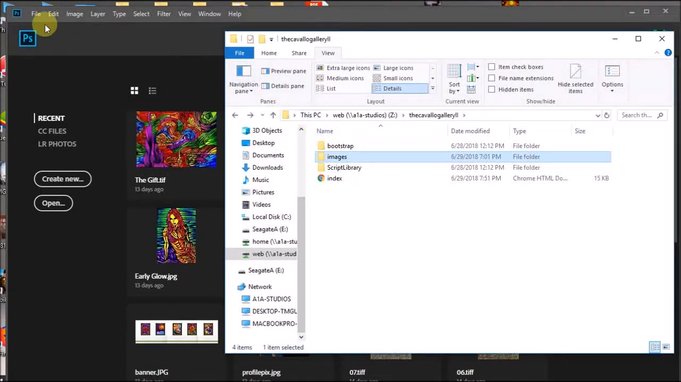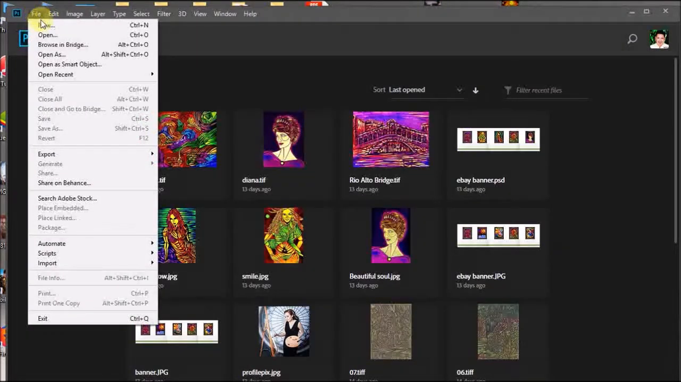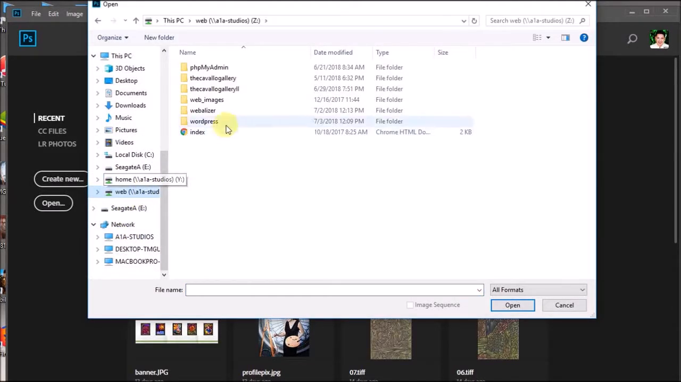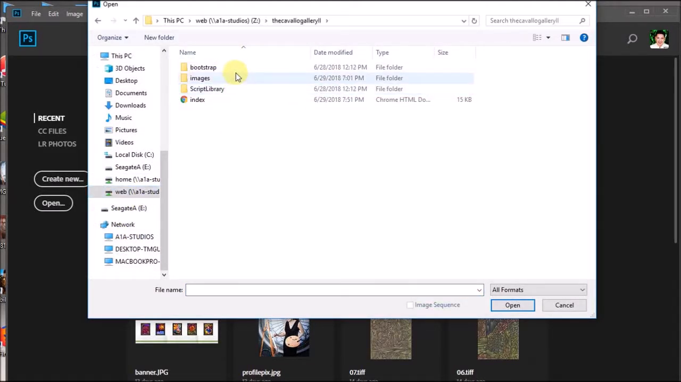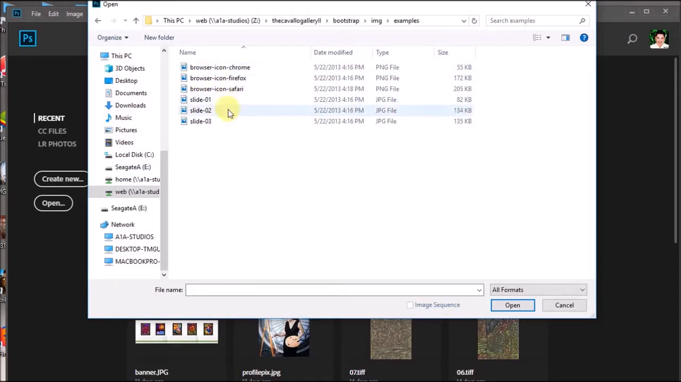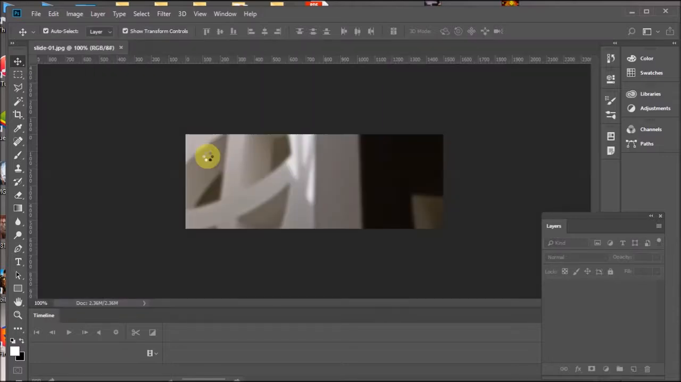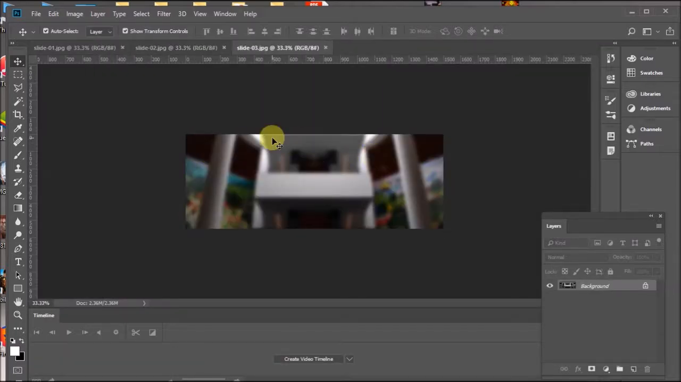Alright, so we have Photoshop open, and we need to open those images in the Bootstrap template to take a look at them. And I'm going to go to the root folder, Bootstrap, images, examples, and I believe are these three here, slide 1, 2, and 3. We just need one slide. No, let's open all of them. I see that there are different kbytes, but it might have to do with the colors and how many shapes are in the picture. All right, let's look at the image size.